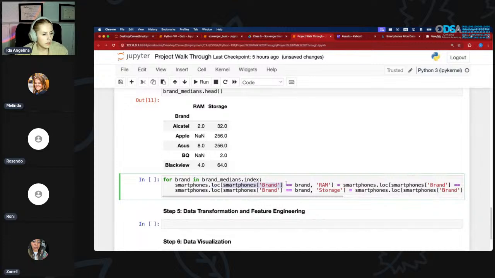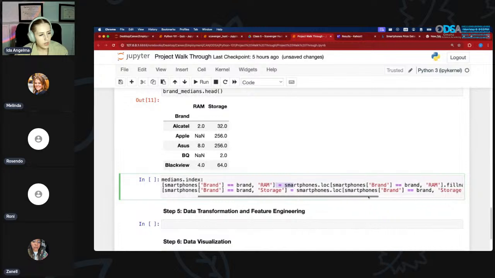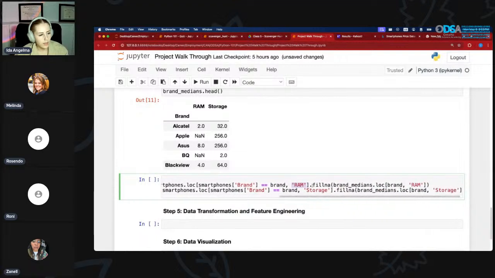smartphones brand equals brand. So if it equals brand, get the RAM column, assign it to smartphones.loc. Same thing, smartphones brand equals brand, get the RAM column, fill NA. So we're filling the null values from brand medians. Get brand, and then get the index like brand, and then the RAM value. And the same thing for storage.